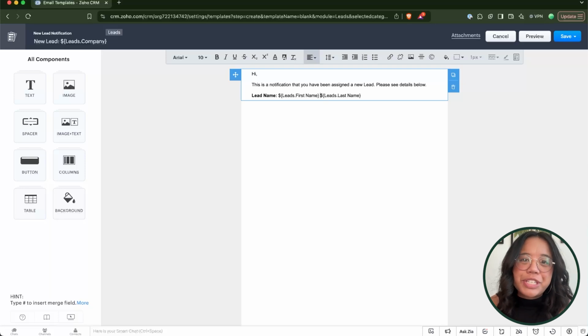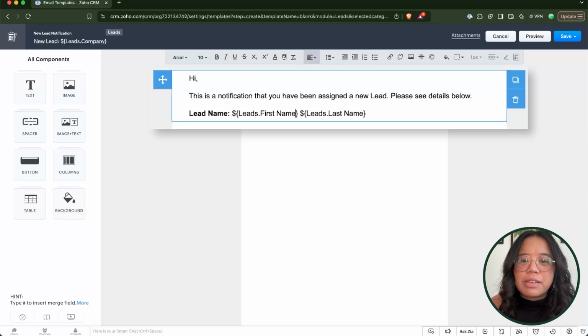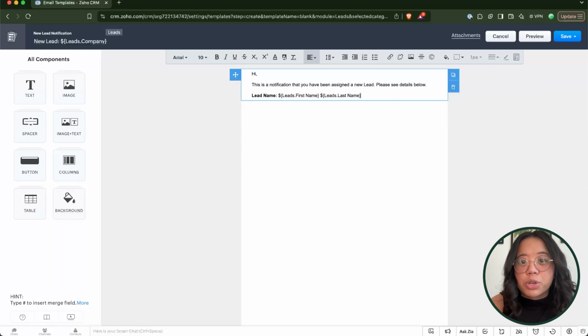Any of the text that you enter in between these merge fields will populate as such, and so you'll see that I put in the merge field of the first name, and then a space, and then the merge field for the last name. So that's just a little tip as you're entering in all of these merge fields into the template. And then I'll go ahead and put the company name, and then let's say phone number, perhaps email.